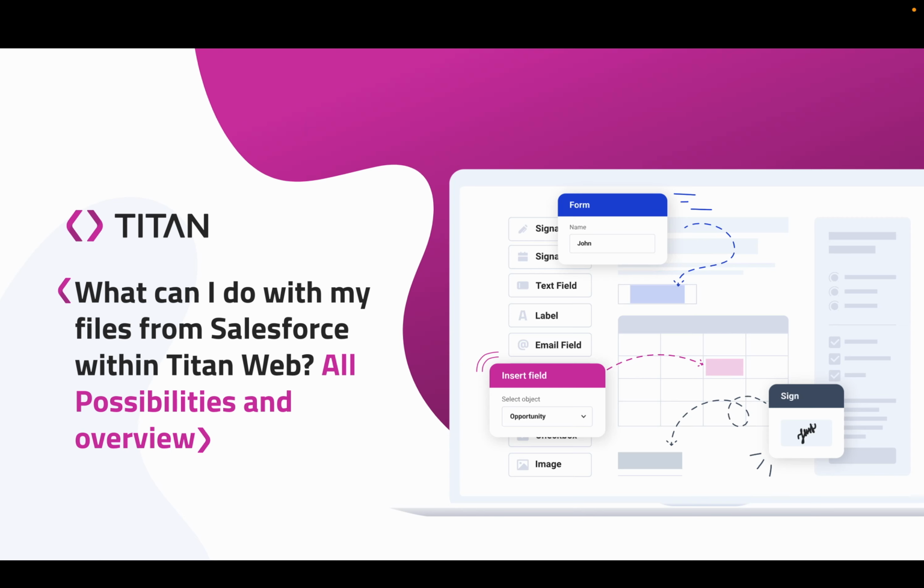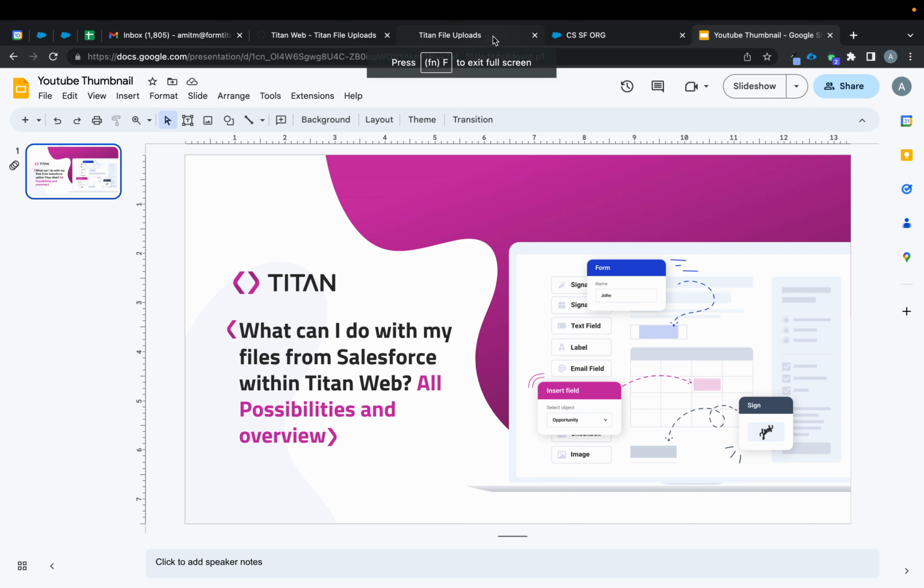In this video, we'll show you what you can do with your files from Salesforce within Titan Web, all the possibilities and a complete overview. So you've got files in Salesforce, or you may want to push files from Salesforce. It really is up to you, but we're going to show you some of the possibilities of what you can do.